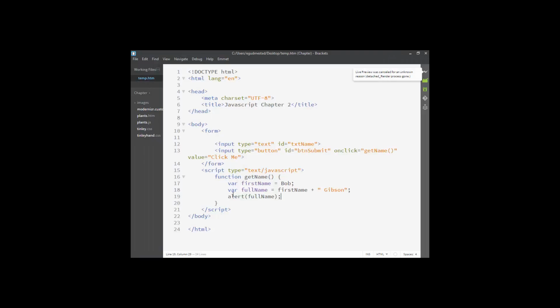Did I? Oh, you need to change the onclick from getName to fullName, right? Well, it's still called getName. I missed my quotes. Good eyes. Okay, see how that works?